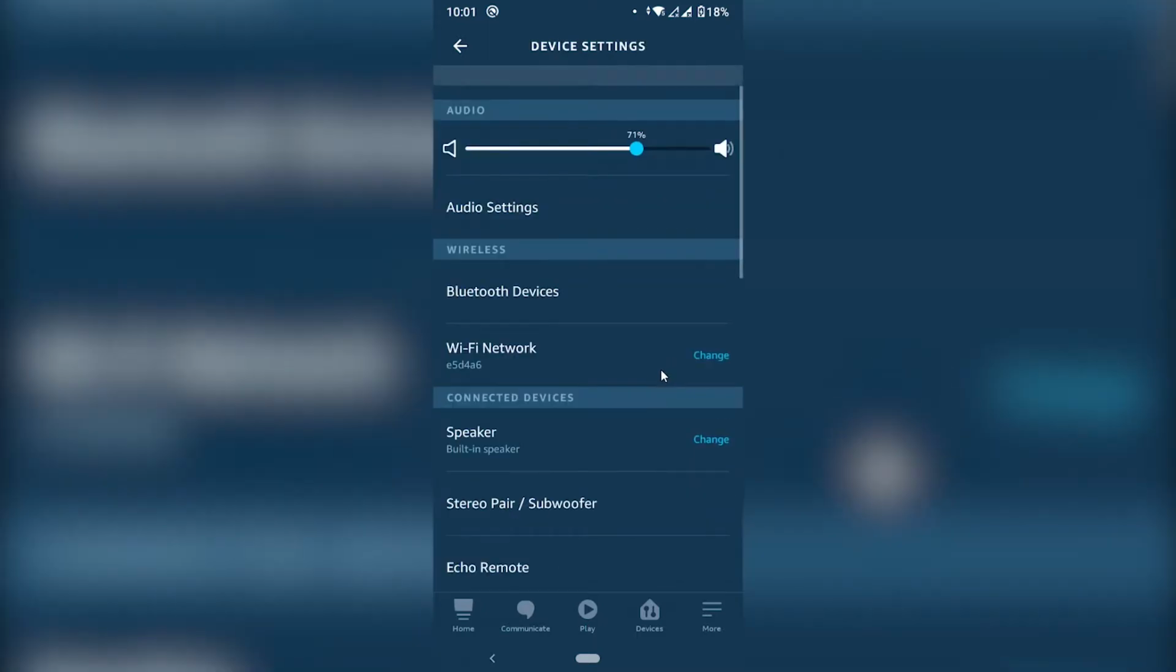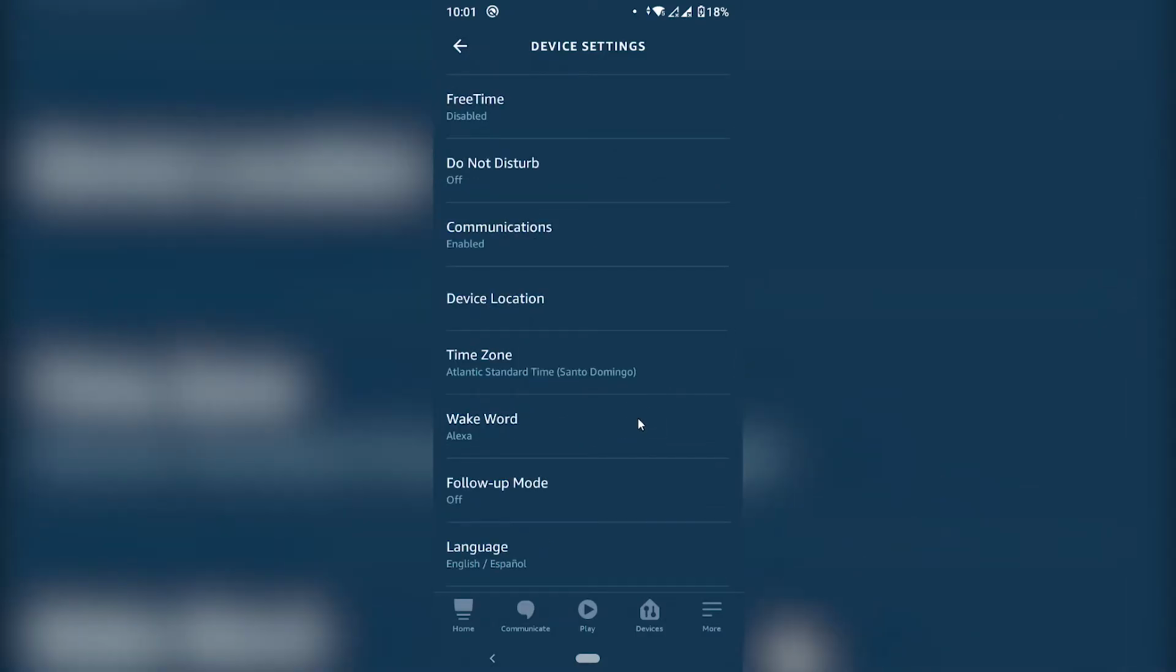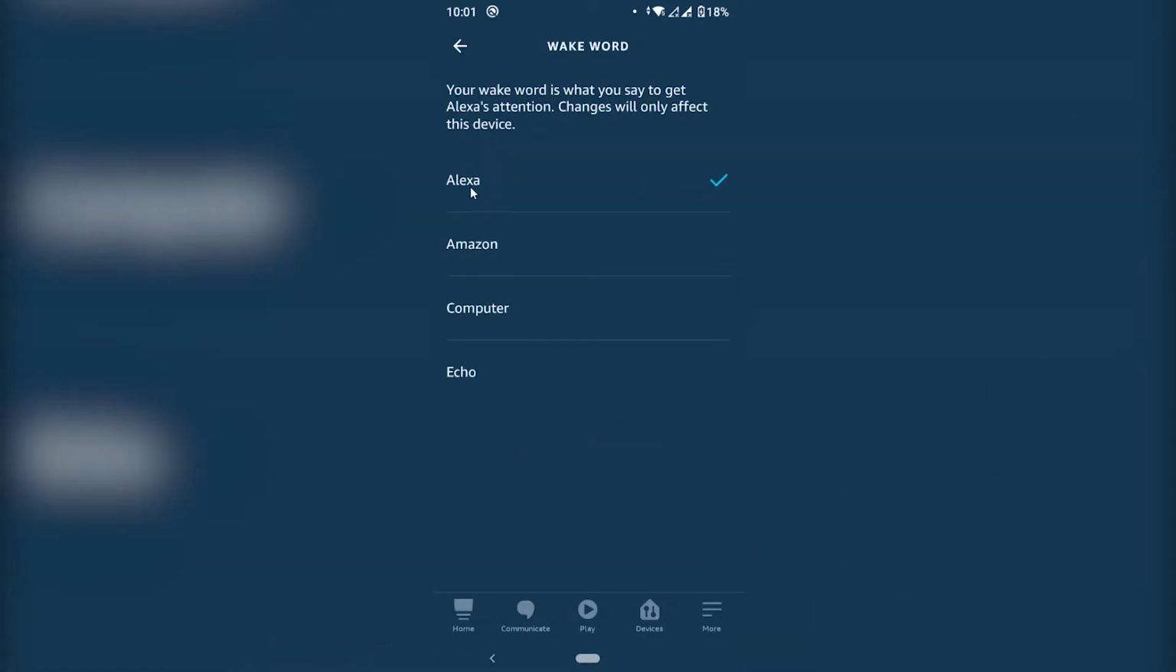And you will just go down to where it says wake word. Here we go. Wake word. You will click that one. And I have it set up as Alexa. I should change that. So you can change it only to these other words.